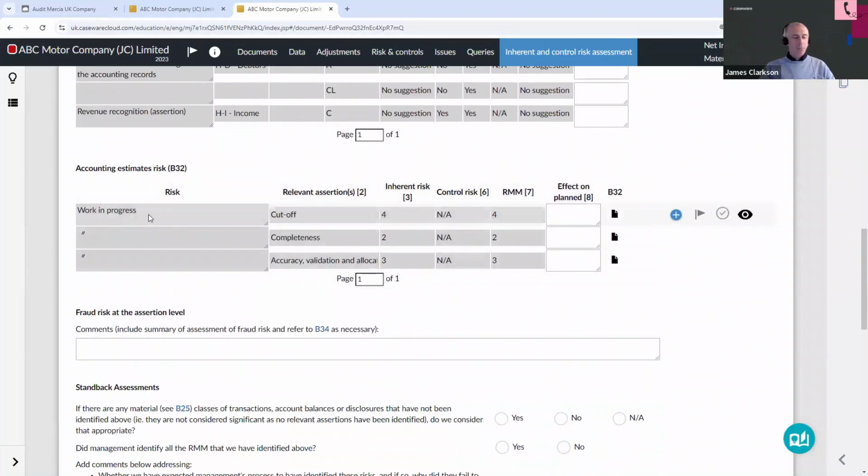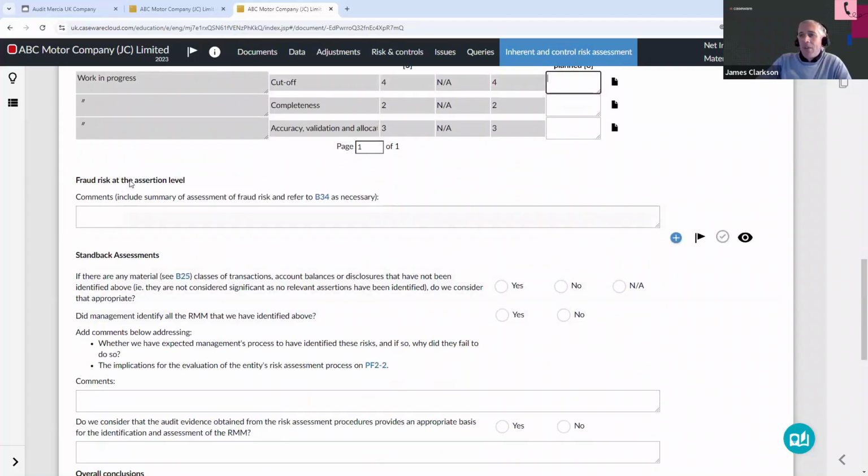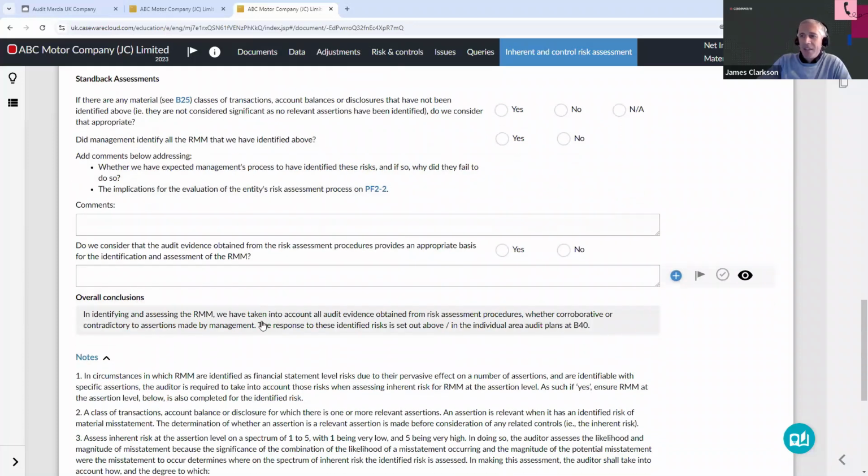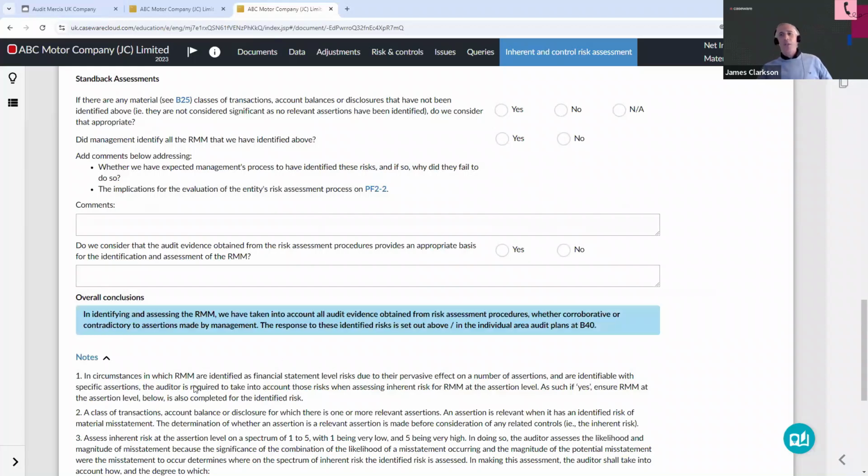Down within that accounting estimates risk section, that's now shown. And we can now consider the effect of this on our planning, the effect of our assessment. We have our commentary on the fraud risk at the assertion level. We've got our stand-back assessments to perform, and then the overall conclusion, which is something we can click on to confirm. Turns it blue. Okay.